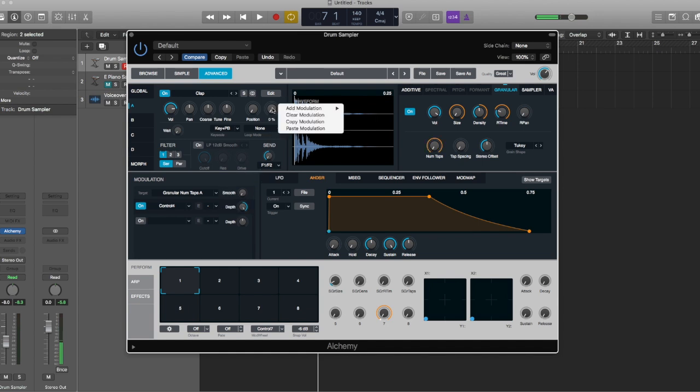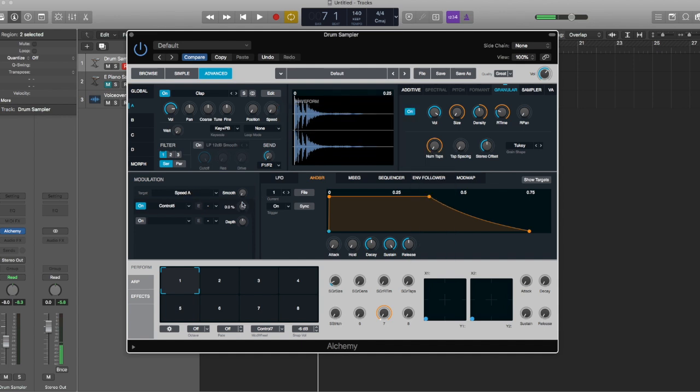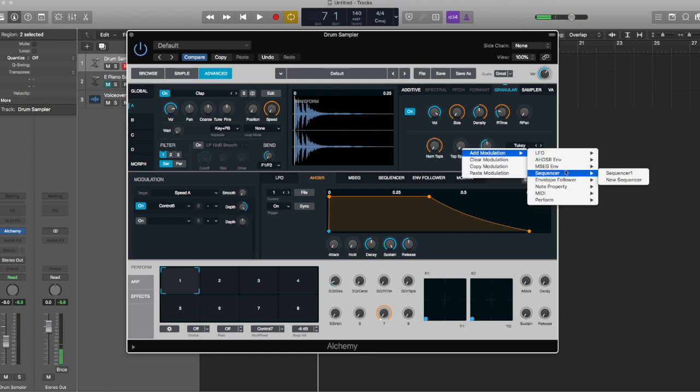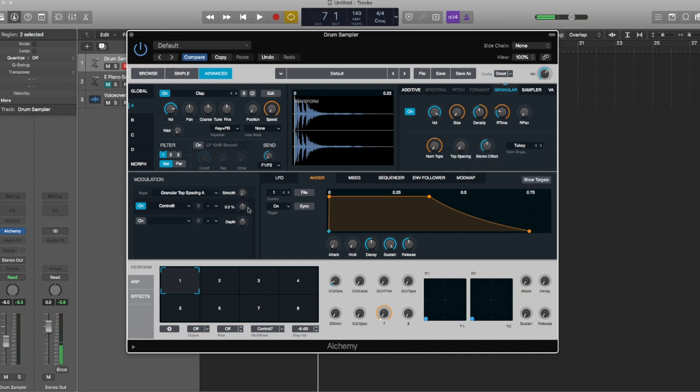Let's do the speed to another one. Control 5, turn depth up. And let's do the spacing to another one. So perform, Control 6, and turn the depth up. What that means now we have control over all these parameters from these kind of quick and easy shortcuts.